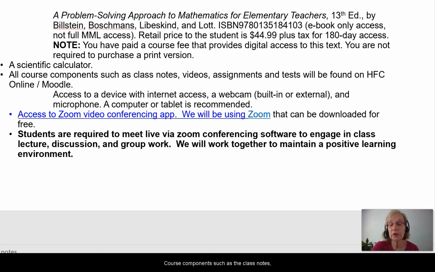Course components such as the class notes, the videos, the assignments, and tests are going to be on HFC Online Moodle. We'll also be using Zoom, which I talked about a moment ago. We're going to be using the Zoom conferencing app, and you can download that for free. Students are required to attend live Zoom sessions, and as I said earlier, we're going to be meeting just as if we were meeting in a classroom setting.